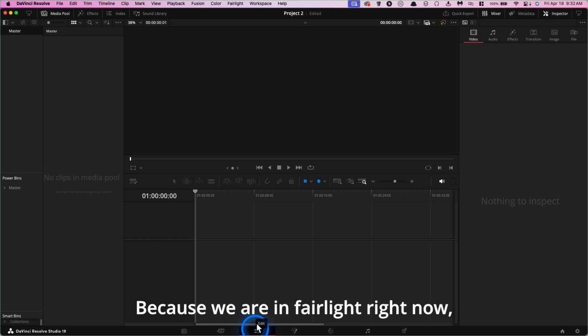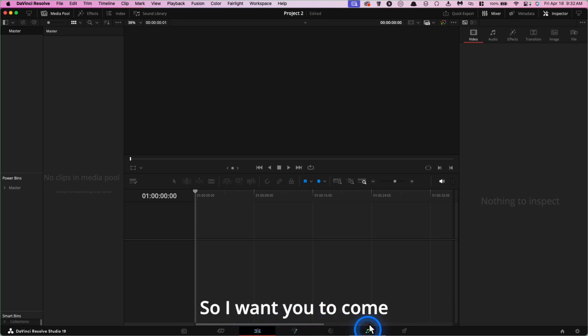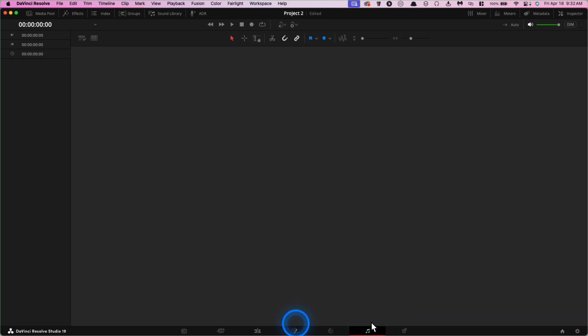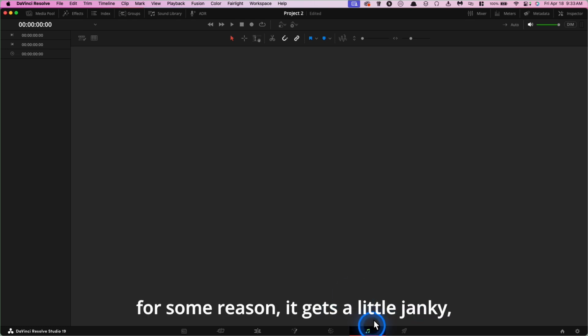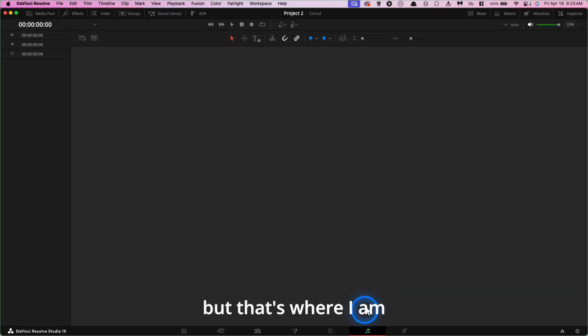Because we are in Fairlight right now, that's where I want you to go. So I want you to come over here to the Fairlight. And my cursor's acting a little bit funny there. When I go down to the bottom of the screen, for some reason, it gets a little janky, but that's where I am on the Fairlight page.